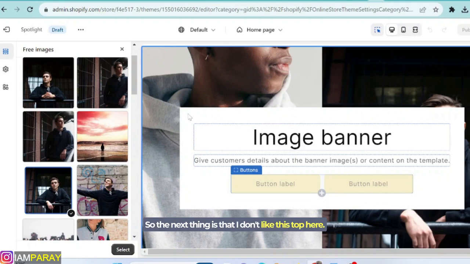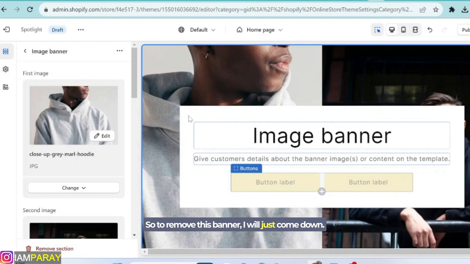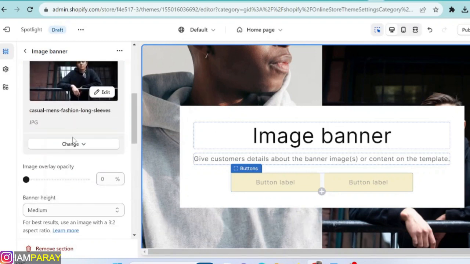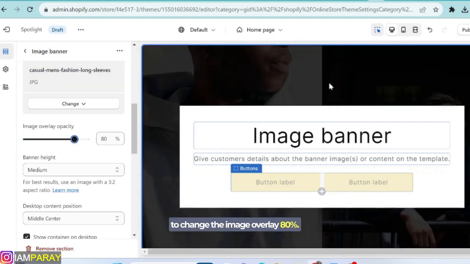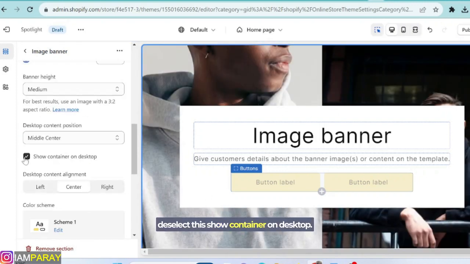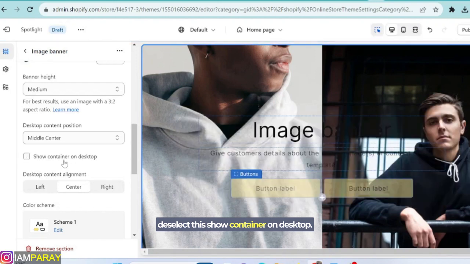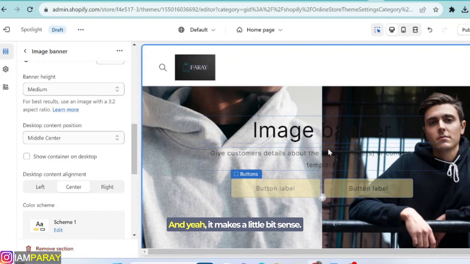So the next thing is that I don't like this stuff here. I don't like this box here. I really want to remove it so that the image can come out very, very clear. So to remove this banner, I will just come down. Another thing you can do here is to change the image overlay 80%. It just makes it a little bit darker, but I'm comfortable with this. So to remove this, I will deselect this show container on desktop. So I will remove this and yeah, it makes a little bit sense.